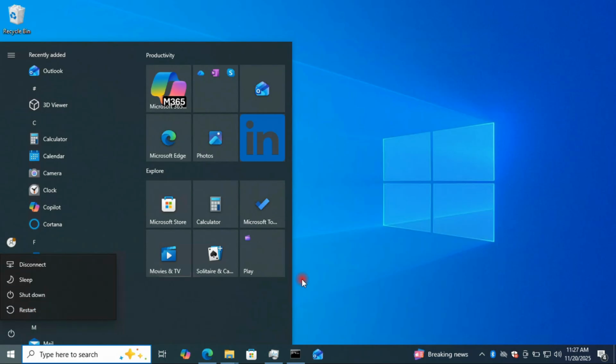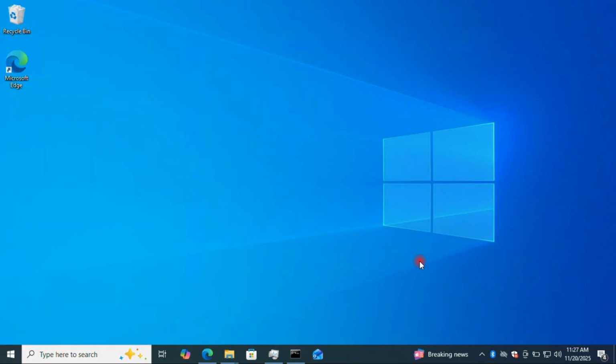Okay, so guys, I hope you now know how to download and install USB driver 3.0 on your Windows 10.